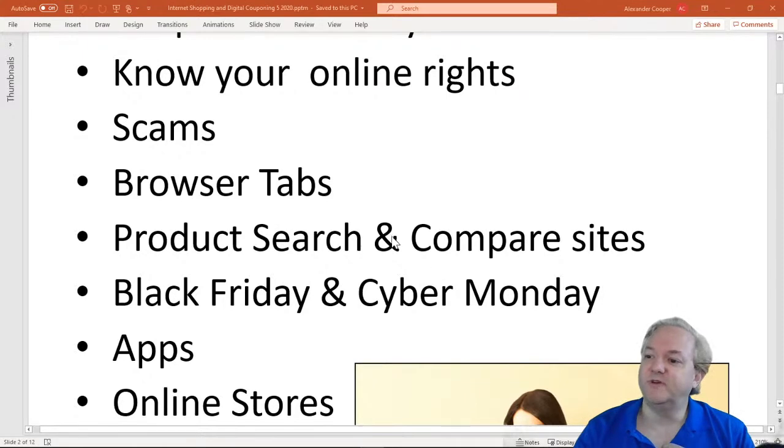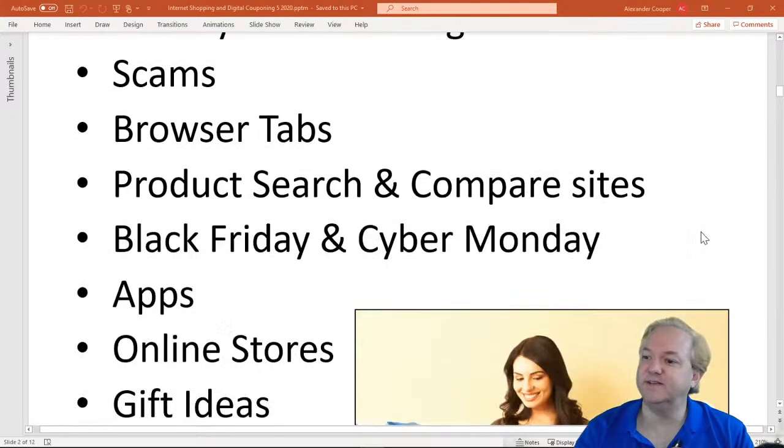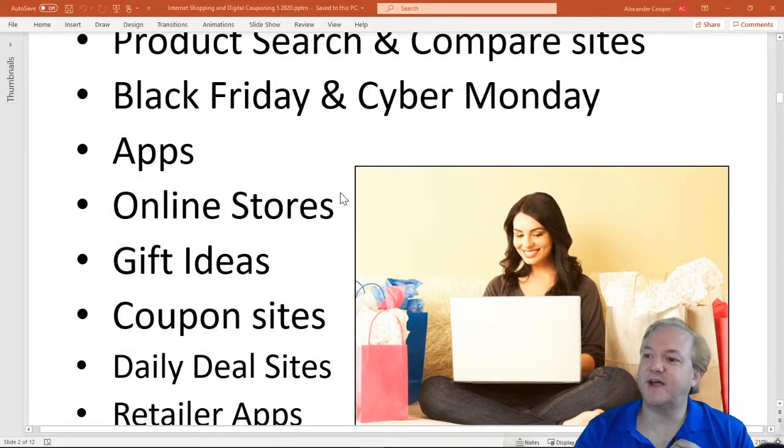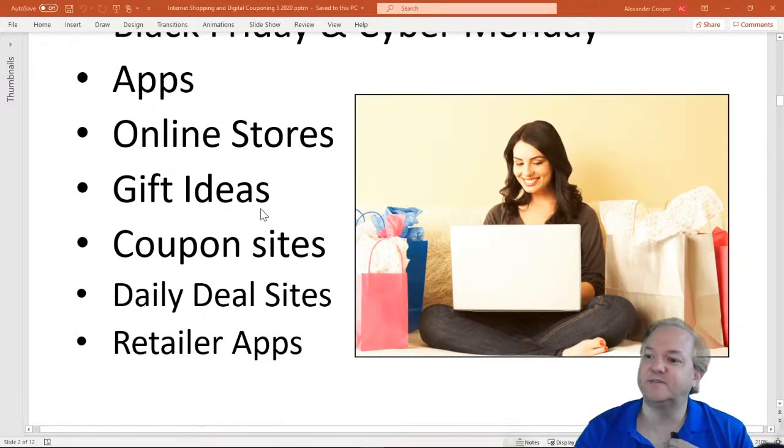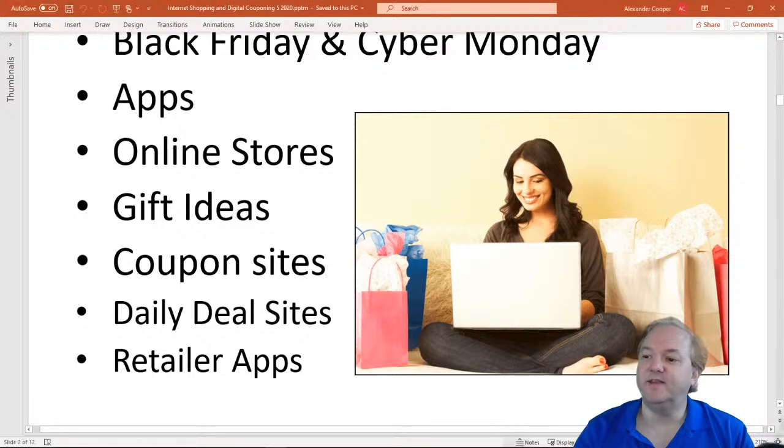We talked about doing a product search and comparison sites. We talked about Black Friday, Cyber Monday, and different apps. Lots of great deals with our app coupons. McDonald's, Chick-fil-A, and like I said, Sonic now is doing a lot of deals with their app as well. So a lot of great stuff there. Kroger and, of course, Walmart are doing curbside pickup. So we covered a lot, didn't we?